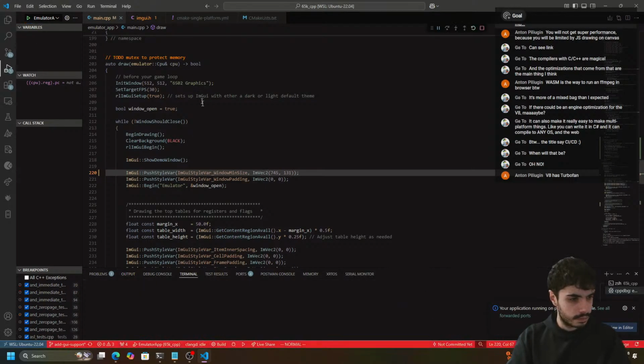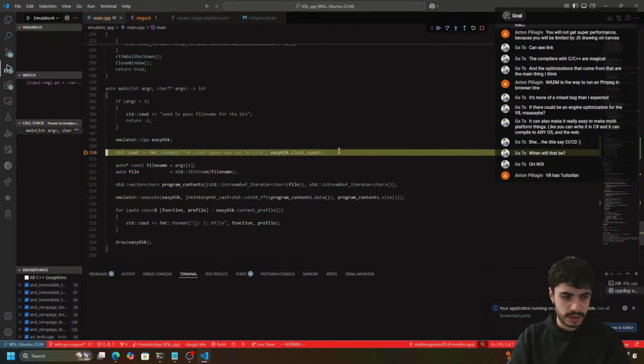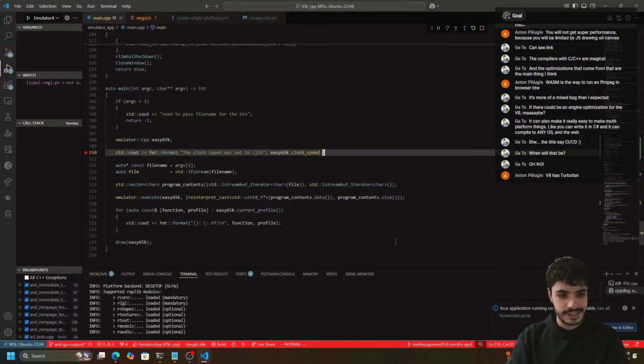Let's see. V8 has turbofan. I don't know what that is. I know what the V8 engine is, but I don't know what turbofan is.